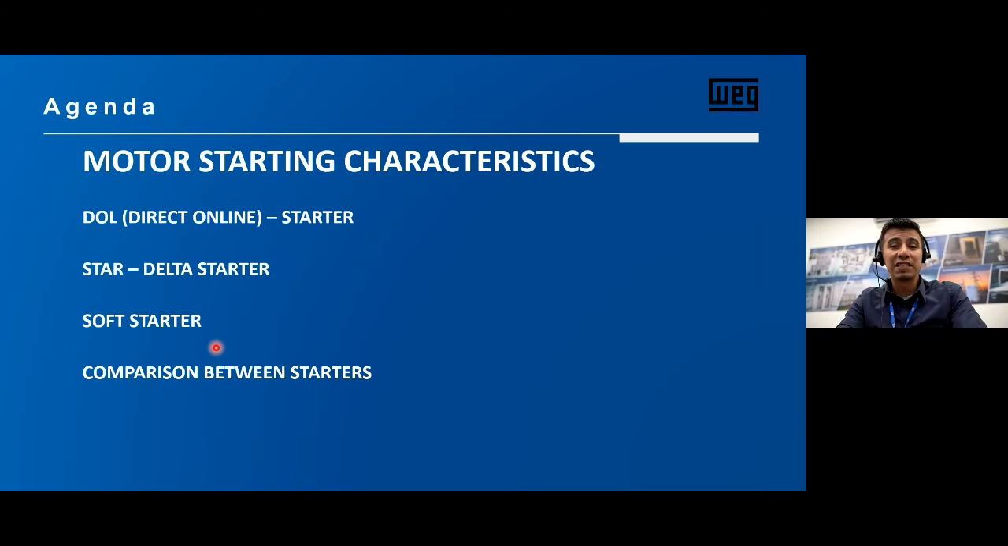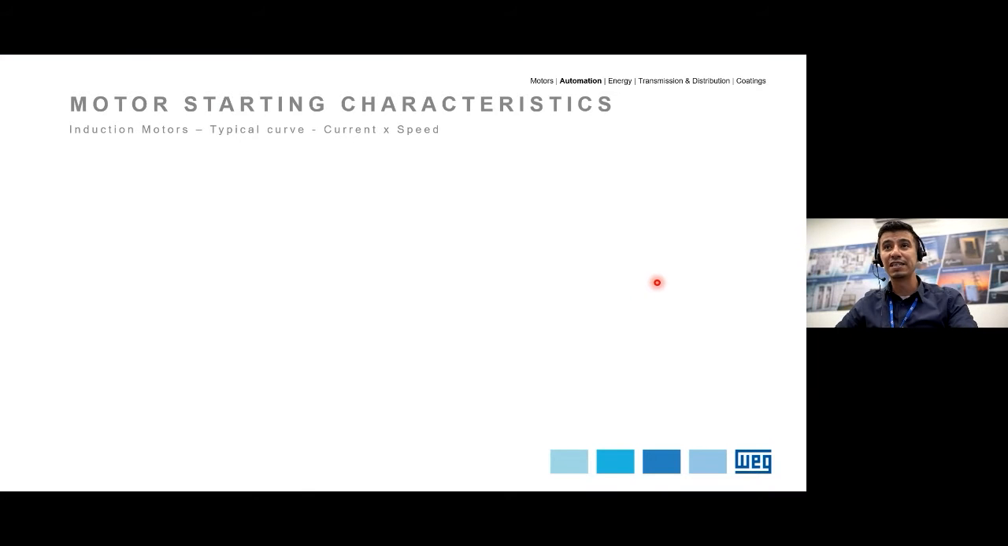Because my time here is, I just have 1 hour to talk to you guys. I didn't manage to get the VFDs on it, so that's the reason why you will see only these 3 starting methods here in the presentation today. Okay, so let's get it started with the motor starting characteristics. Again, this might sound a little bit simplistic, but it's the fundamental of the induction motor. So we need to understand that to jump into the methods, right?